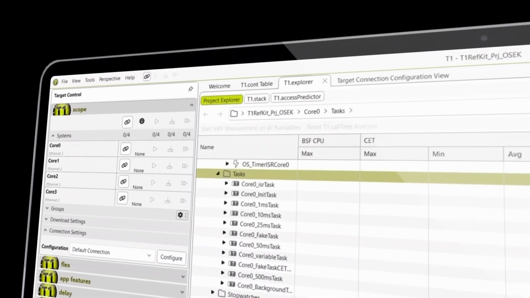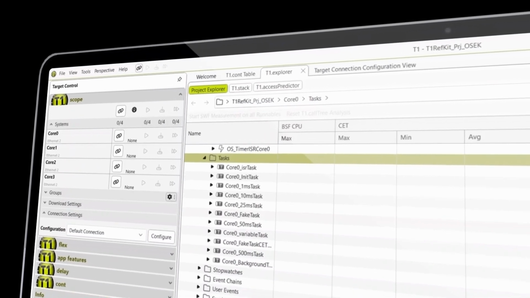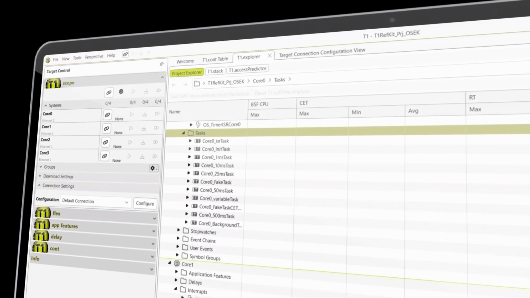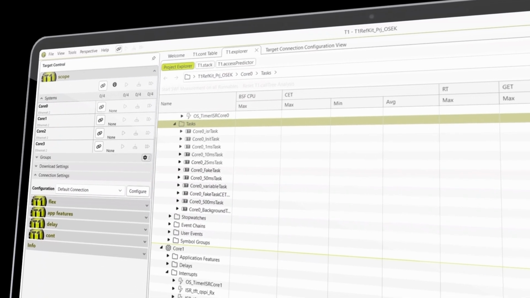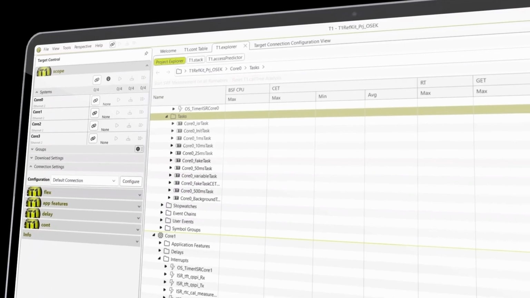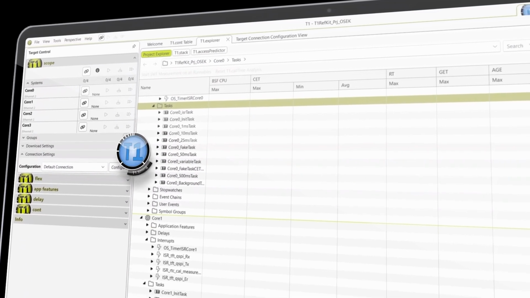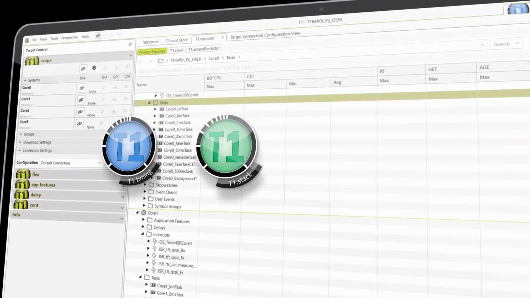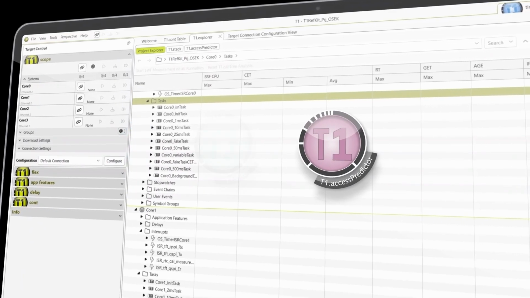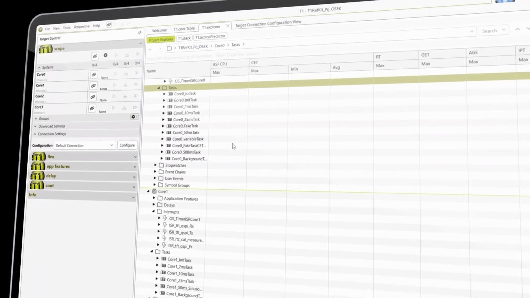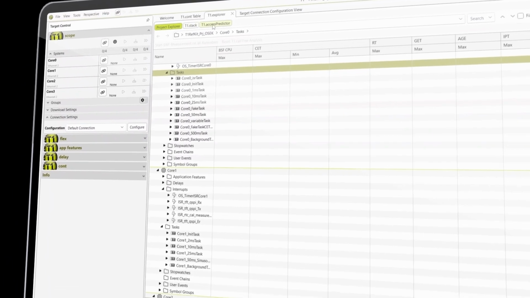With T1 version 4.0.0, T1 Explorer is introduced to T1 host software. The basic idea is to have one central place for all relevant static and measured data. T1 Explorer visualizes T1 timing, T1 stack, and T1 access predictor information in a tree table view. You can select between different presets for different use cases.